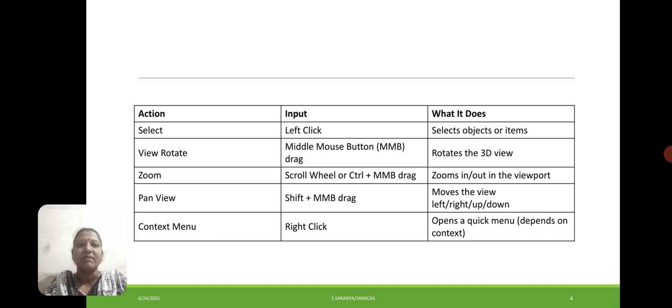Here some of the input options are given, and what each input option needs to do. The first one is the action for selecting. Already I said we need to use the left click. The next is view rotate. We can use the middle mouse button for rotating in the Blender screen.